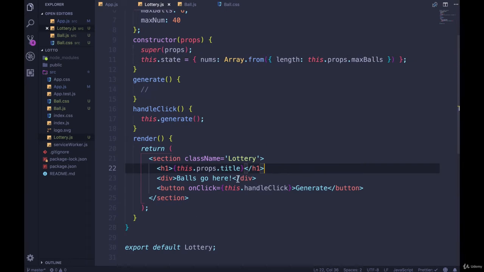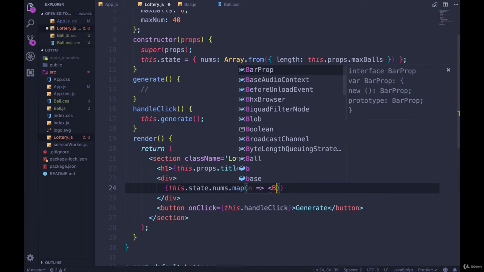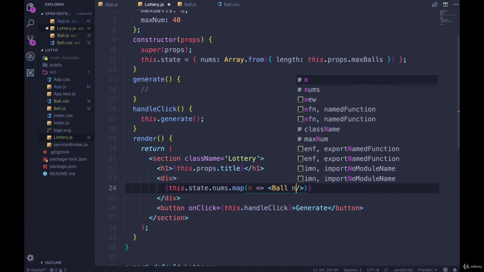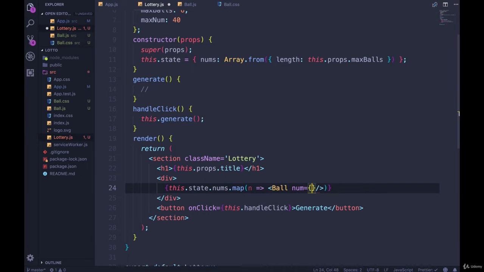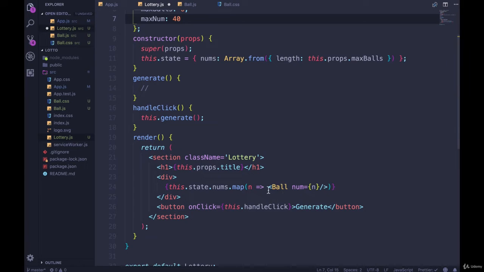Down here in this div where it says balls go here, we're going to iterate over this.state.nums, and I'm going to use map, and let's just call each number n. And then what do we want to return? We want a Ball component where we pass in num equal to n. So we're iterating over this.state.nums, which starts empty, but by default there's 6 empty slots, 6 nulls, and then for each one we're making a Ball where we pass in that number, which doesn't exist, it's null, to Ball as the prop num.